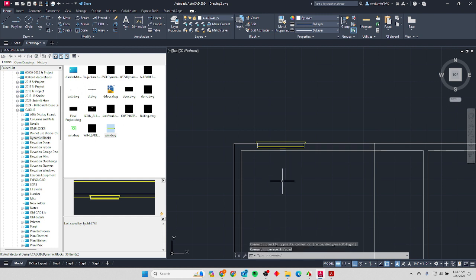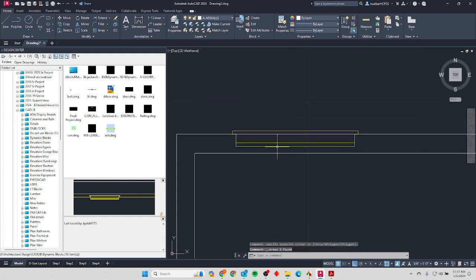At this point, I can delete that line. And now I have a window. It's not quite sized properly, but I'm going to go ahead and grab this. And I'm going to grab that little grip at the bottom. It looks like an arrow.